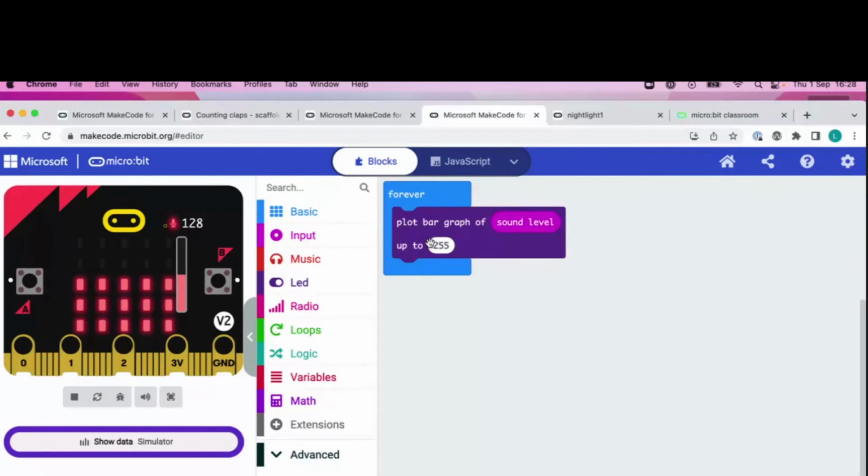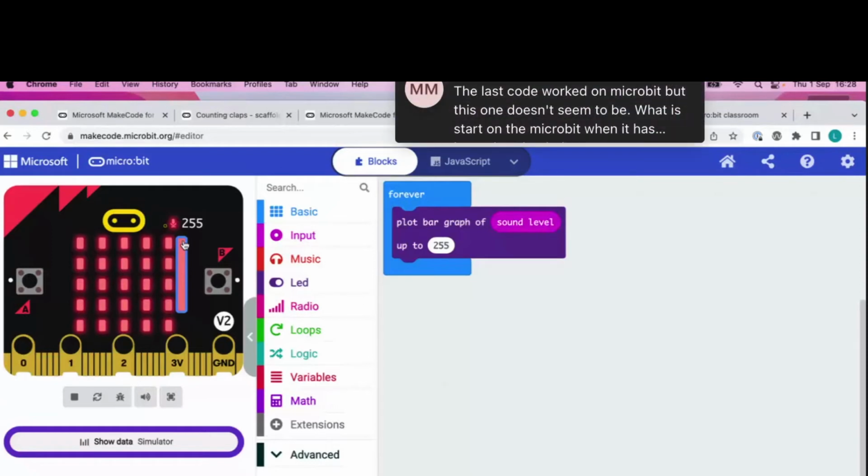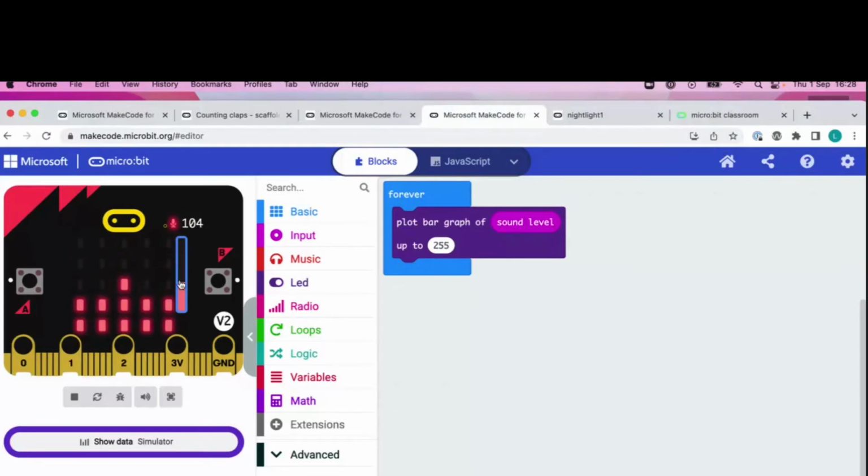So this one is basically going to, well, let's have a look and see if we can figure it out. We've got the sound thing here, and you can see as the sound gets closer and closer to full 200, so everything's registered between 0 and 255, as we get near the top, we fill in more of our LEDs, and as we get nearer to the bottom end, so very quiet, fewer. So it works kind of like those old amplifier stereos where, as you played music, the display would go up and down. The last code worked on the microbit. This one doesn't seem to be.